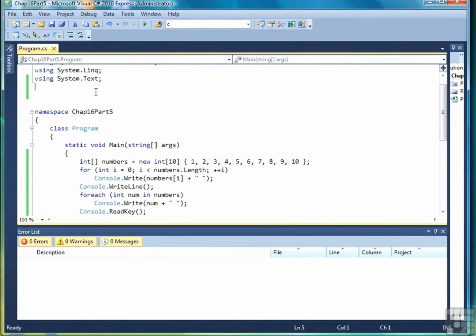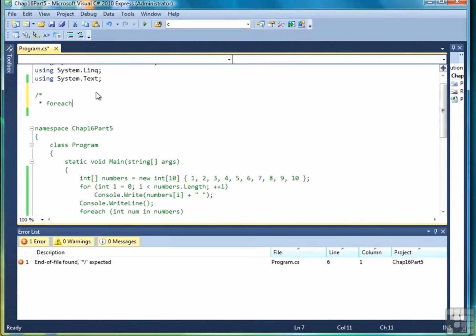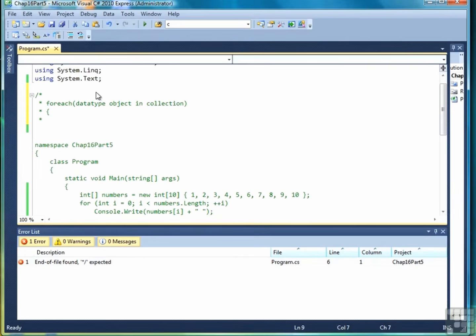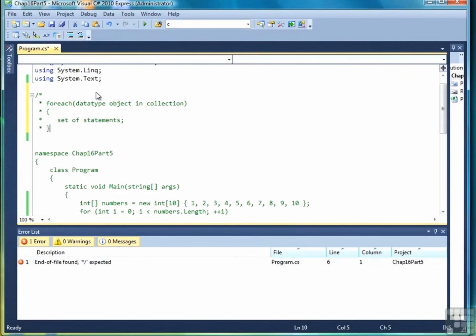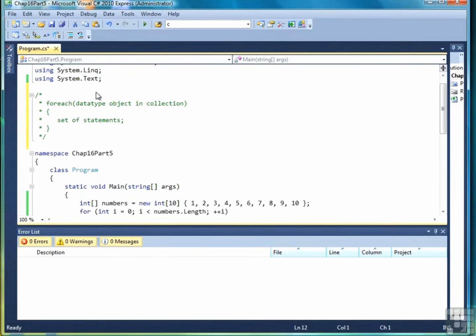Now let's go back and look at the structure of the Foreach loop very briefly here. The keyword is foreach, followed by a data type and an object name in some collection. And that can be an array or a list, other types also. And then inside that will be the body or the set of statements. And close it off. So that's how Foreach loops work.